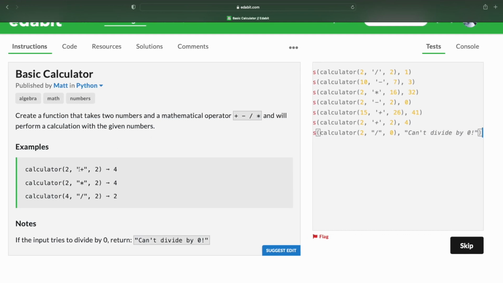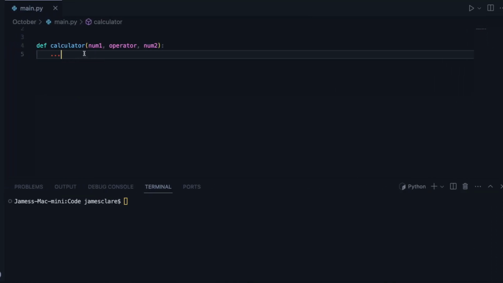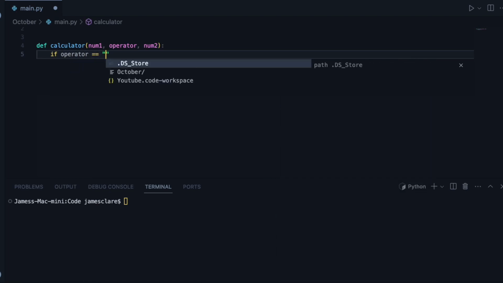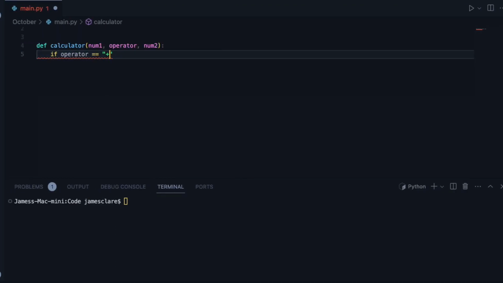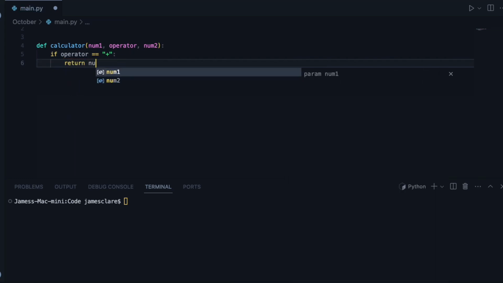So we'll basically look at our middle argument, which is the operator, and then just do the appropriate one. So we do operator here is equal to, let's do them in order, plus. If the operator is a plus, let's see, return number one plus number two. I'd probably do a lot of copy and pasting on this one, to be honest.